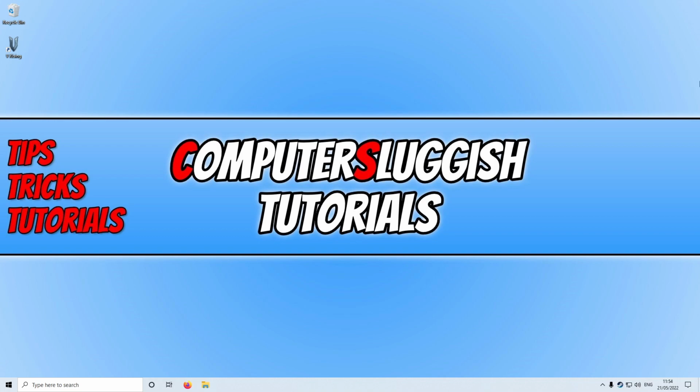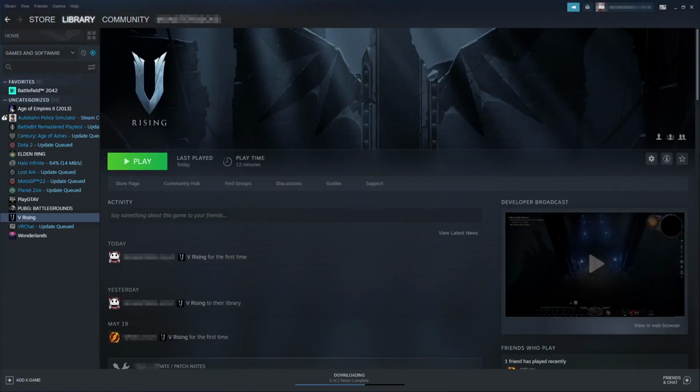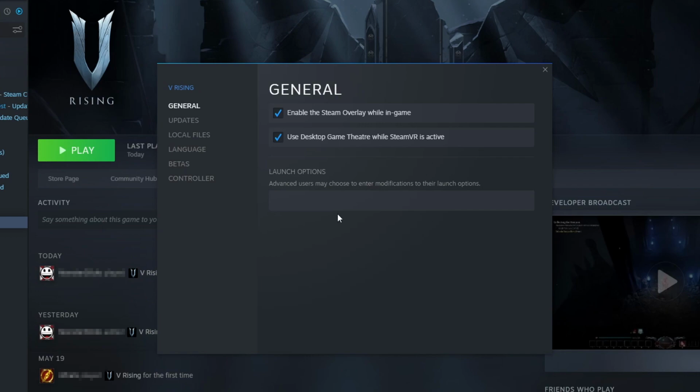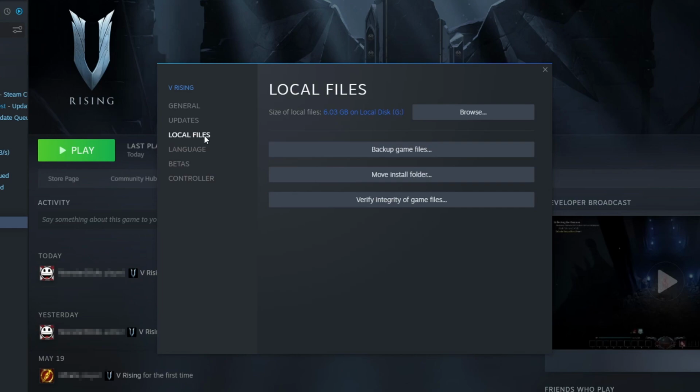Also, if none of that helped, then the next thing you're going to want to do is open up Steam again. Once you have Steam open, you now need to go to your game library and then find VRising and right click on it and go to Properties. You then need to ensure under General that you don't have any launch options entered. If you do, go ahead and remove those options and then launch the game. If that didn't help, go to Local Files next and then click on Verify Integrity of Game Files. This is going to ensure that none of the game files have become corrupted or missing. If Steam does detect an issue, then it will attempt to repair the file.